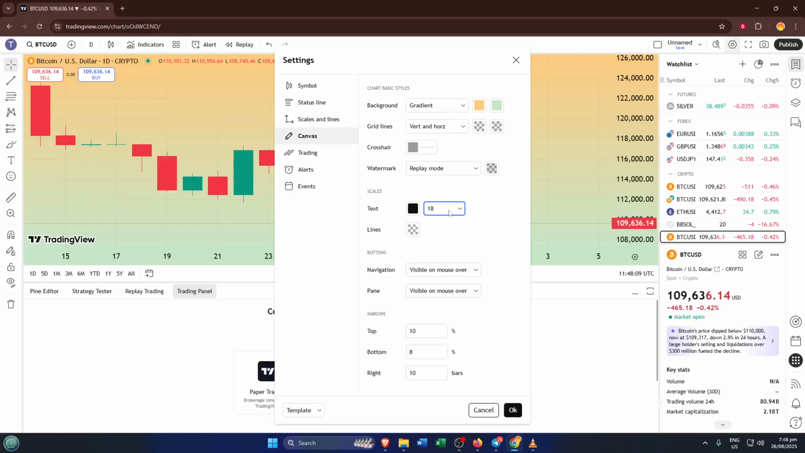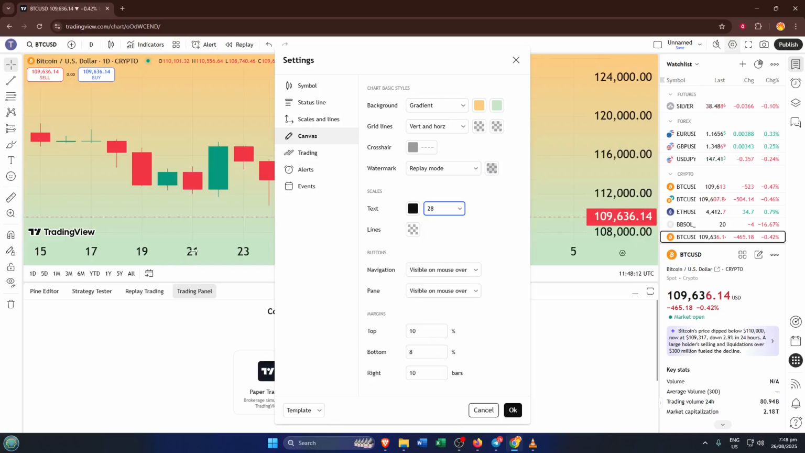Changing your font size might seem like a little tweak, but trust me, little changes can go a long way when you're spending hours analyzing charts or making trading decisions. Don't hesitate to play around until it feels perfect.